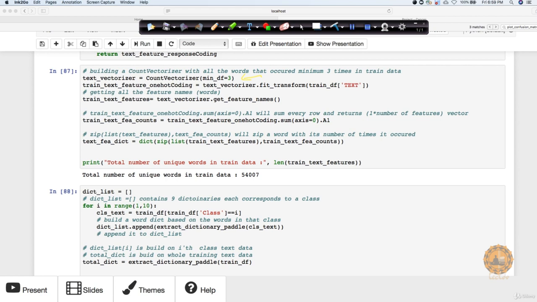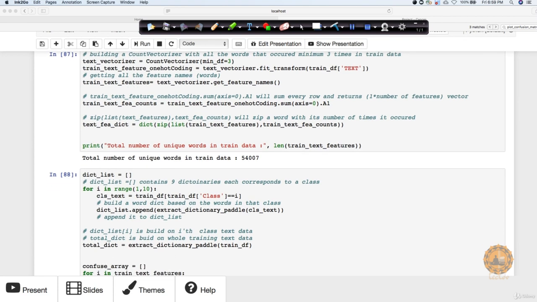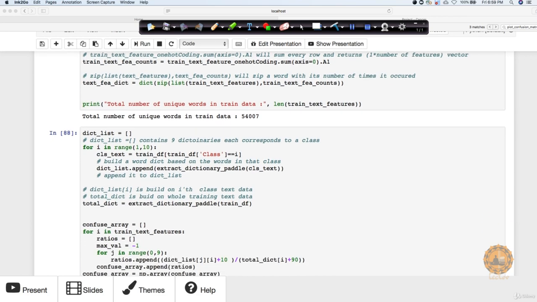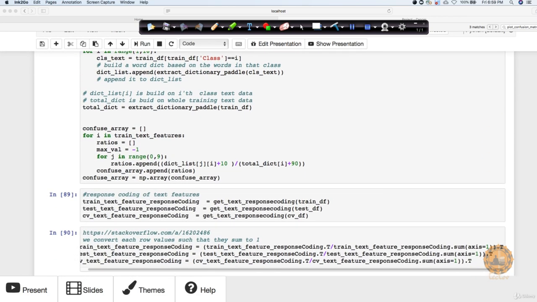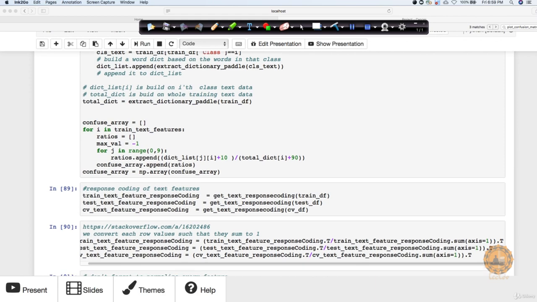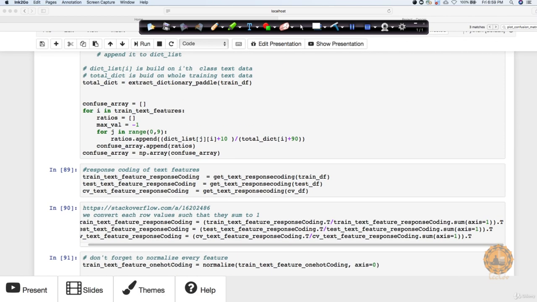Otherwise there will be too many columns coming up. The remaining code is basically to get that one hot encoder, quite simple, you can walk through it. And once we get that, we are looking at the total number of unique words, which comes out to be 54,007. And definitely you can see that this is going to be huge.